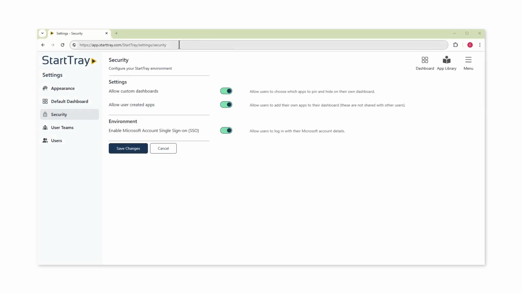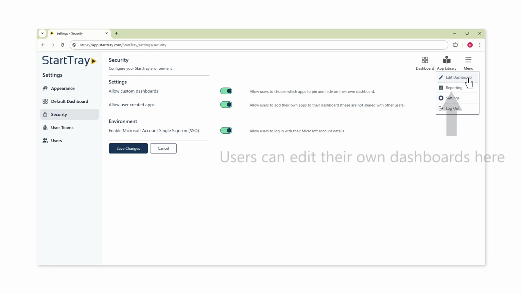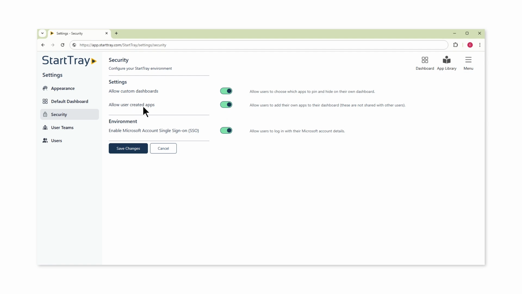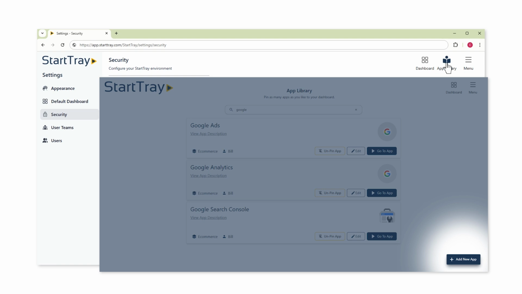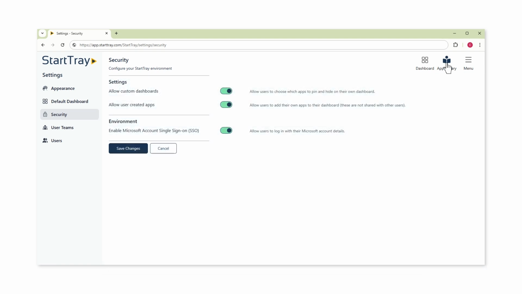Within the security settings for StartTray, you can choose which features you want your users to have access to. The first option allows you to decide if you want your users to be able to customize their own dashboards. Users who do this will be able to customize the order of the apps and app groups to their own working preferences. They will not see the apps and app groups in the order you have set in the default dashboard. When enabled, Allow User-Created Apps means that all users can add apps to their own StartTray. User-created apps are only visible to that individual unless an admin shares it with all users and sets the necessary permissions. If you want to allow users to sign in to StartTray using their Microsoft account, enable the single sign-on option.